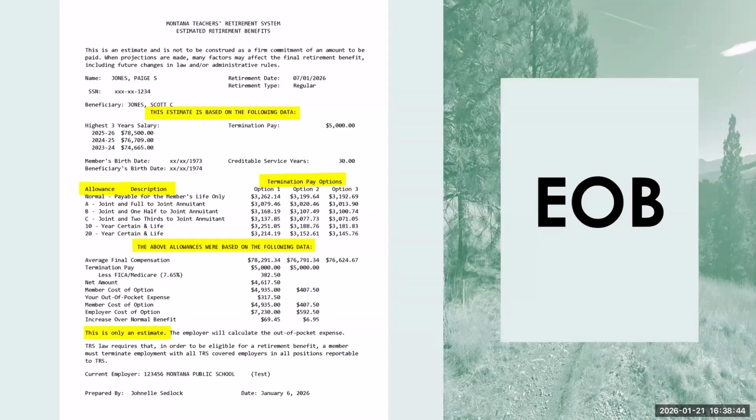Look at this estimate. This is your basis. This is where you're going to make all your decisions, based on this estimate. And once again, once you receive that first monthly benefit, you can't change your benefit allowance election. So you need to make sure that you understand everything. But we're not going to go through this estimate and explain the different benefit allowances. This is just something you want to start with.